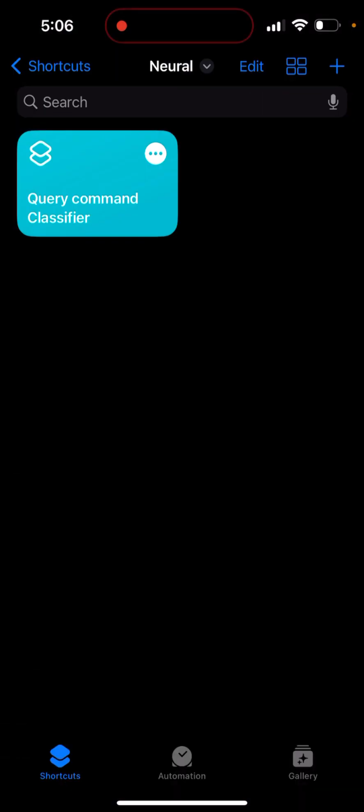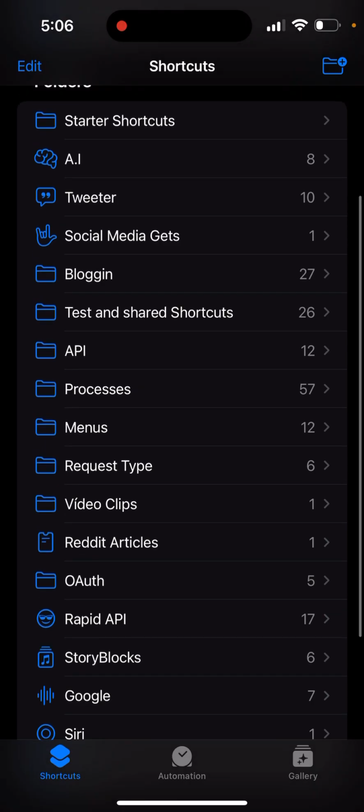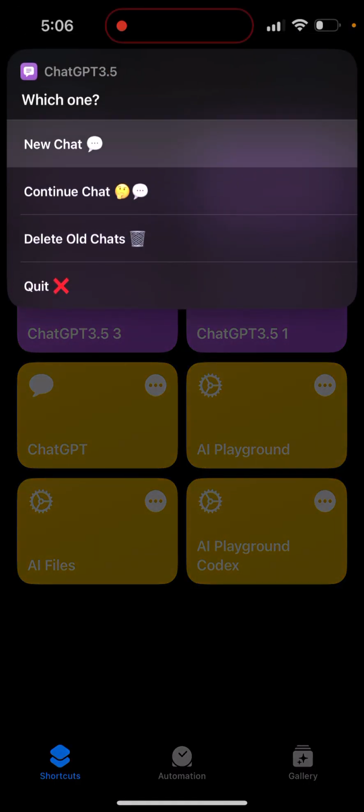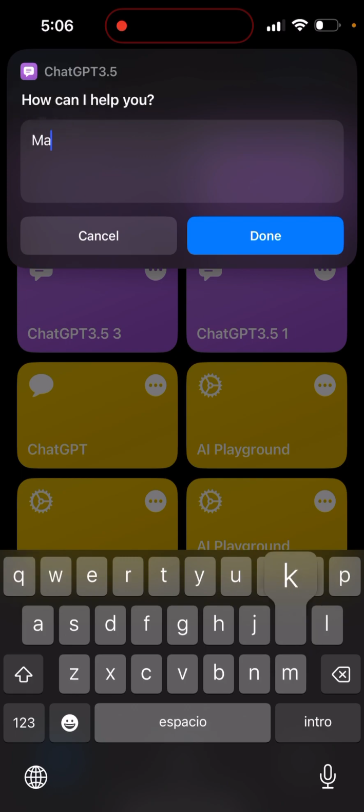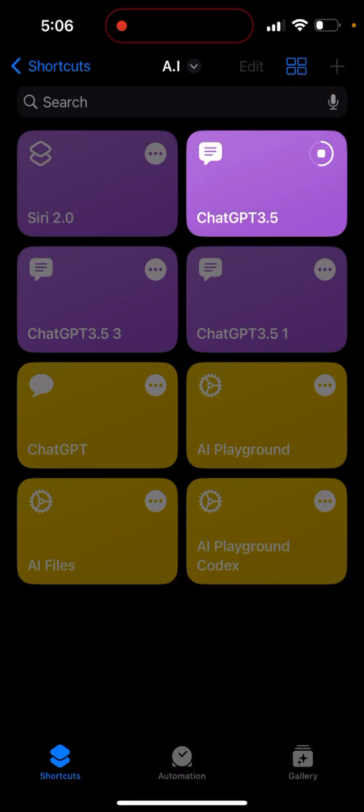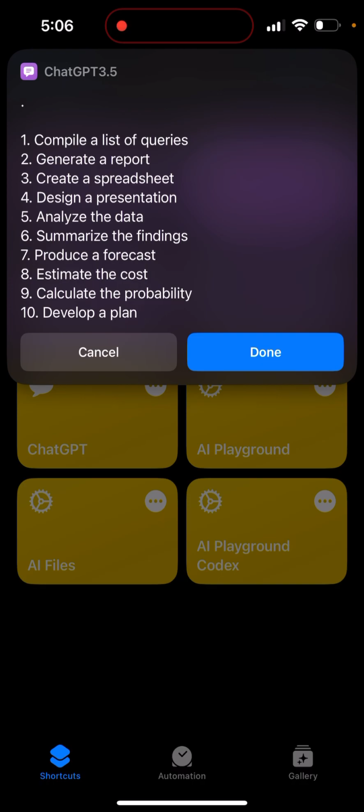But for example, let's make a list of queries that sound like commands. Let's see if we can get a list of that. Make me a list of queries that sound like commands. Compile a list of queries, right?